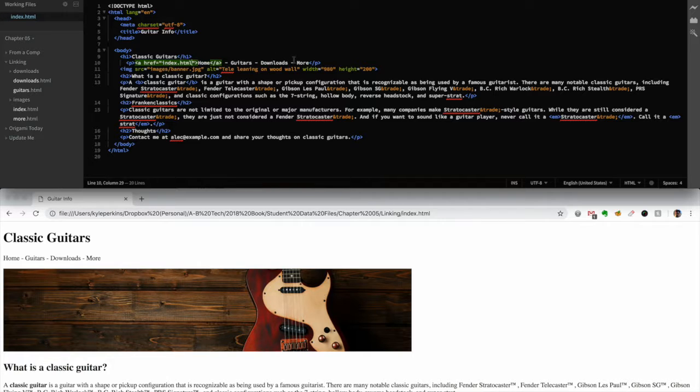If you are going to work with index pages, please do not make them default or home or main.html. I would say 99% of the time, always go with index.html. It makes things a whole lot easier for everyone. All right, so we've created Home as a link. Let's go ahead and copy this a few more times just to make sure that we do the same thing with Guitars, Downloads, and More.